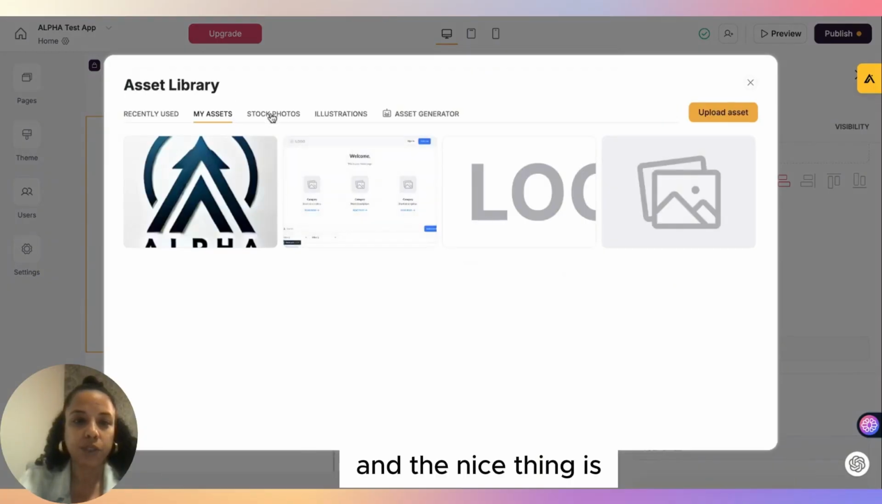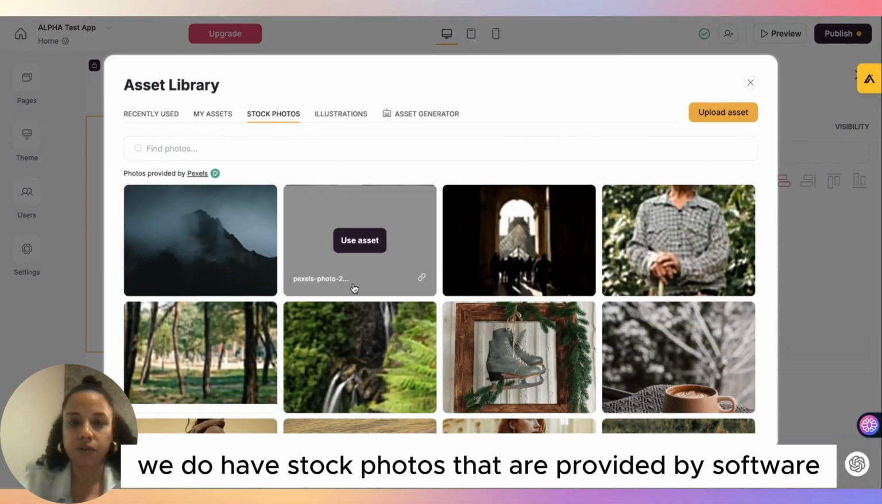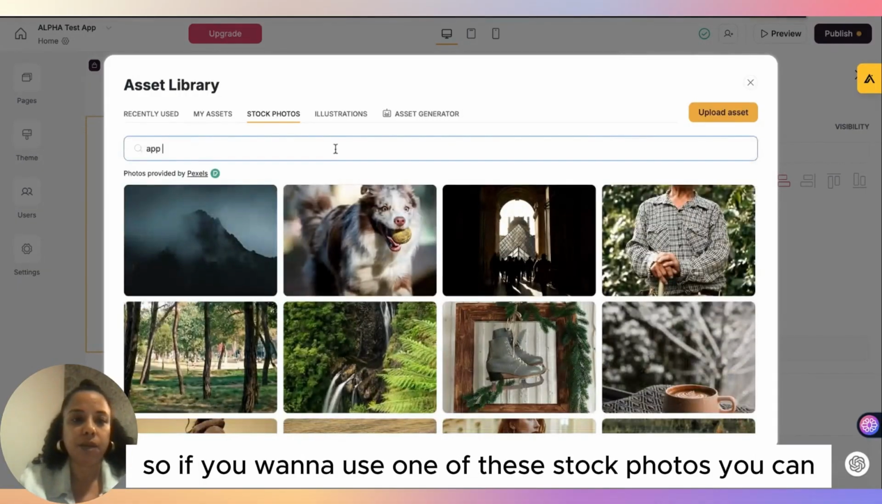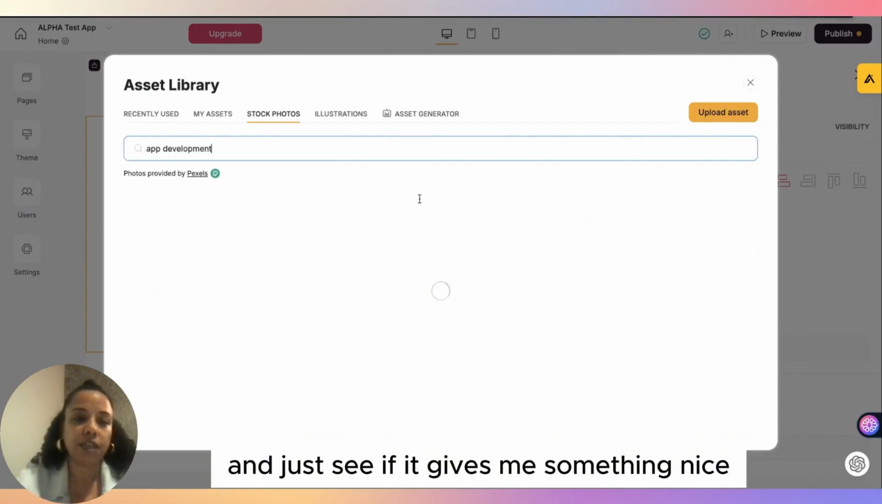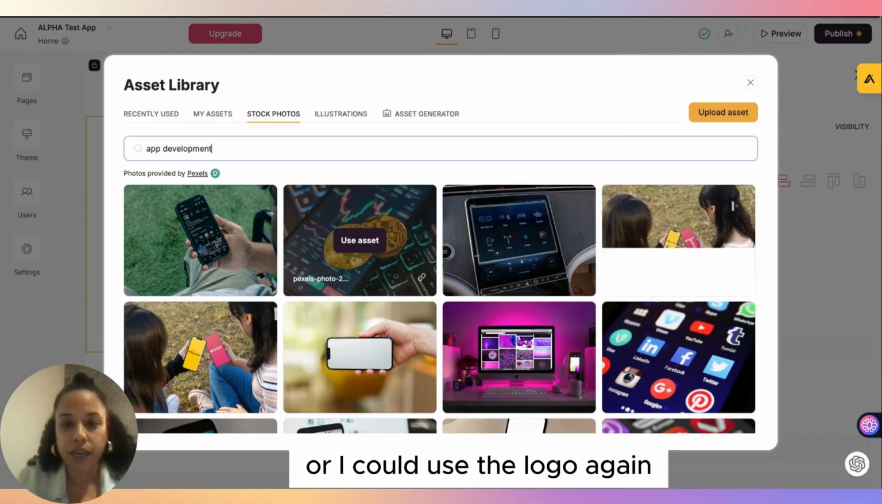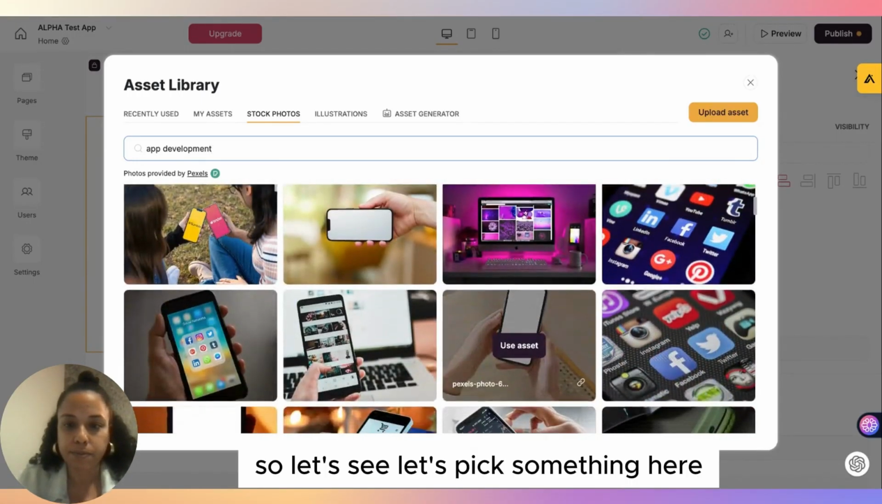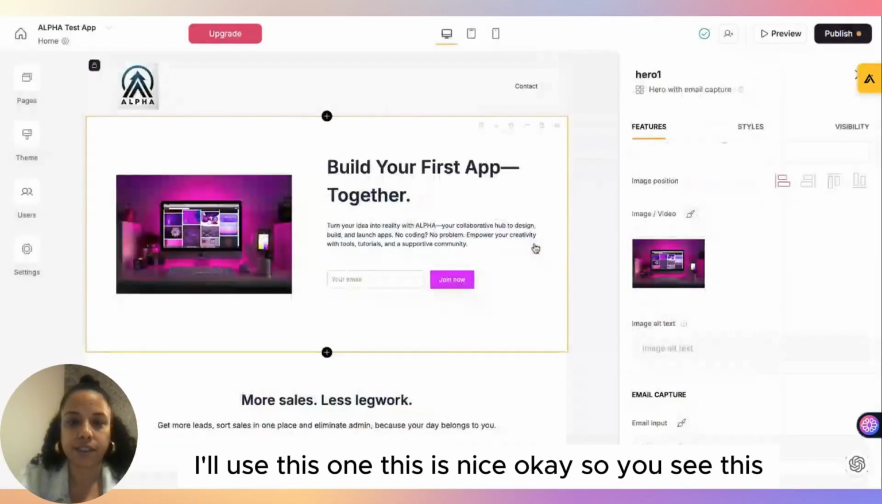And the nice thing is we do have stock photos that are provided by Softer. So if you want to use one of these stock photos, you can. Maybe I'll put in here app development and just see if it gives me something nice. Or I could use the logo again. So let's see. We'll just pick something here. I'll use this one. This is nice.